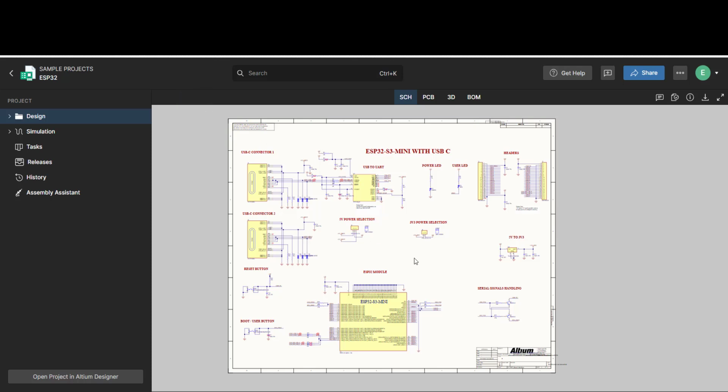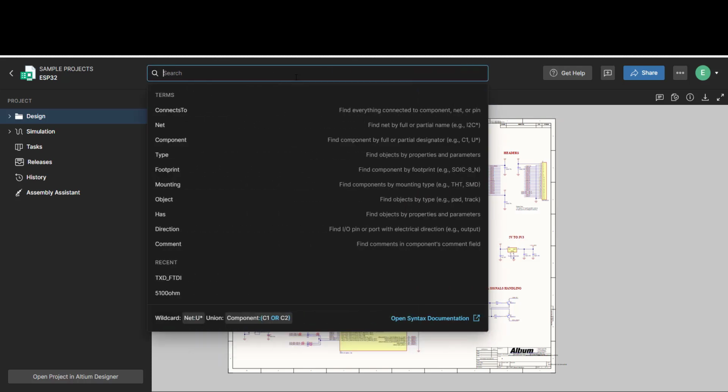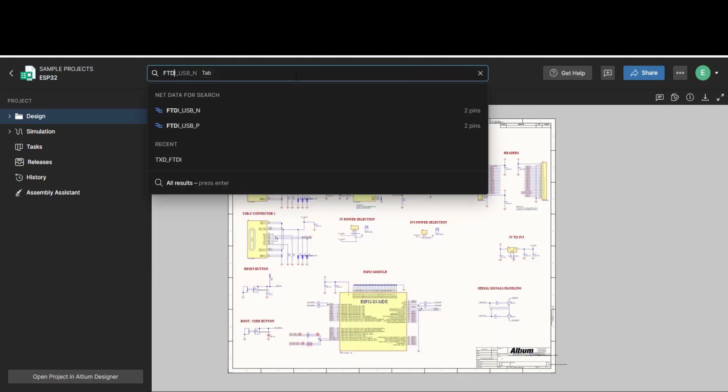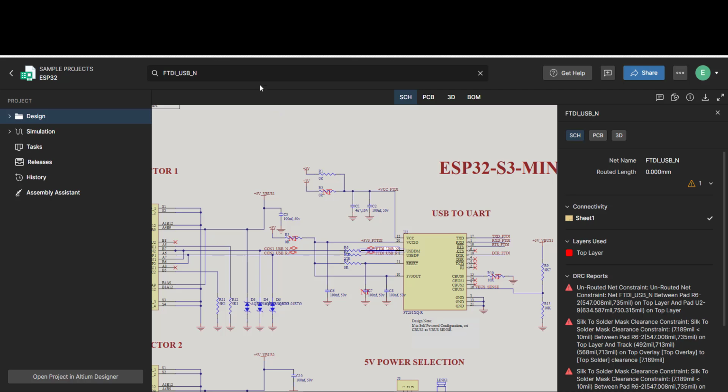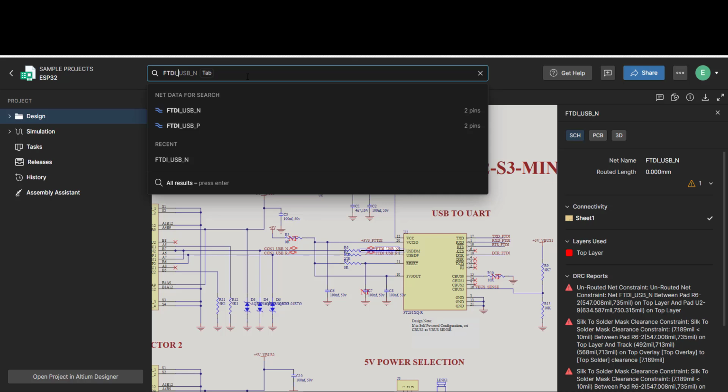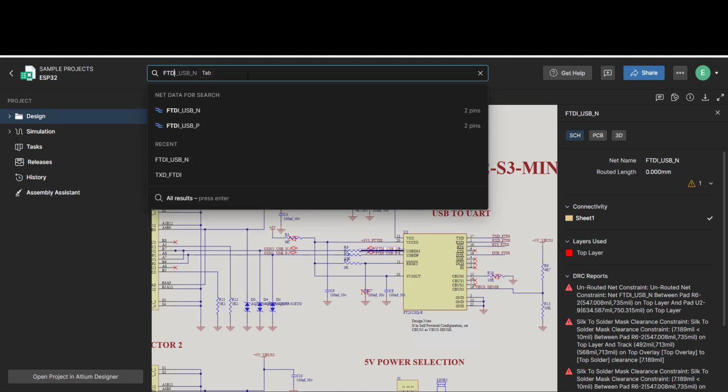Let's try searching based on the net labels or their net connections. Let's go back up here at the search bar. We'll try searching for a net label or connection. Notice that as we type, it actually provides suggestions that currently exist within our schematic. For example, I just type FTD and it immediately shows up suggestions for nets that exist in the schematic.